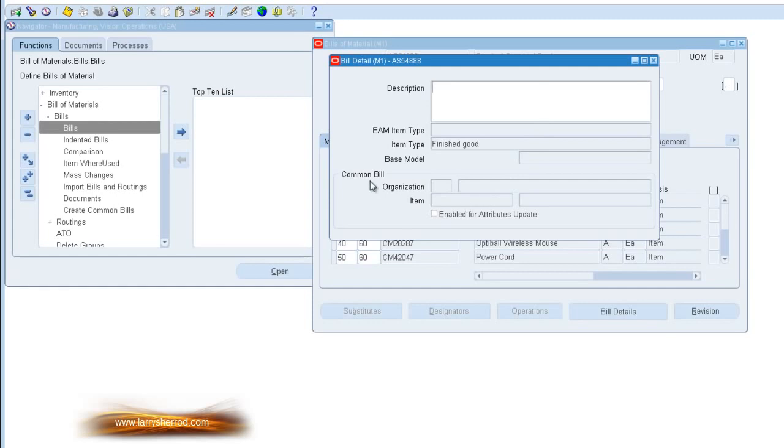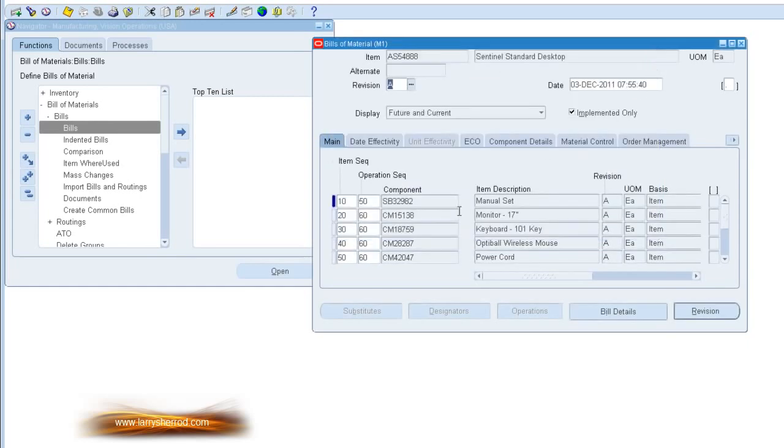A little bit about common bills. A lot of people think if I need a bill of material that's very much like another bill of material, I have two very, very like assemblies, that they would just copy the bill of material from one to the other. And that's fine. If you need to do that and make component changes within the new bill, that's a good way to do it.